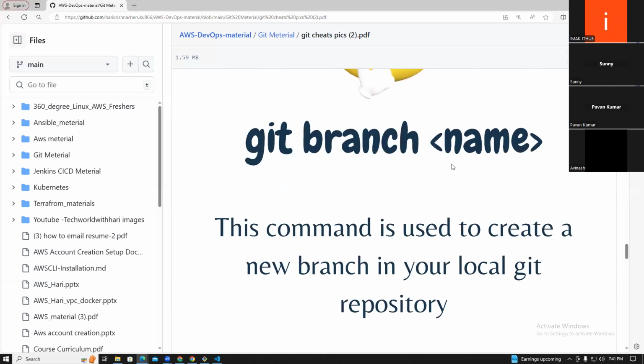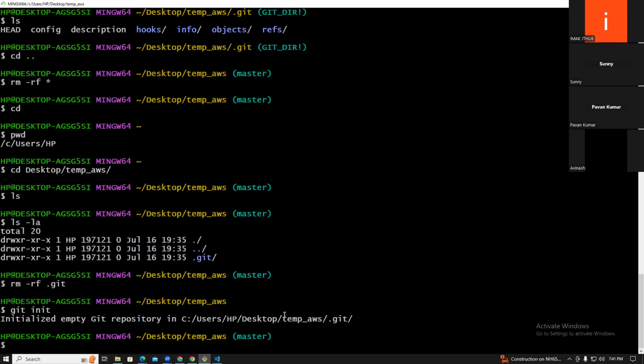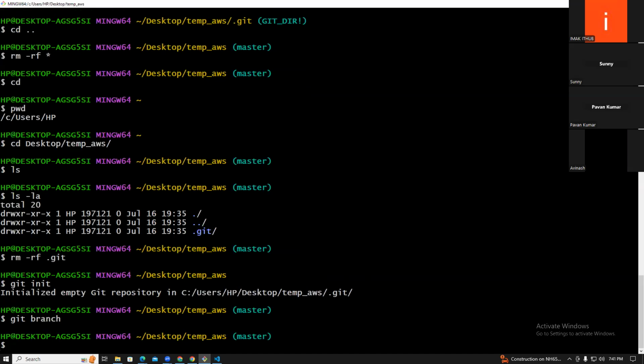So git branch, branch name. You can create a branch in two ways. So what are the ways? Git checkout -b branch name, or git branch branch name also. This command is used to create a new branch in our local Git repository, guys. So this is the master branch, right? Just the git branch command shows only master.